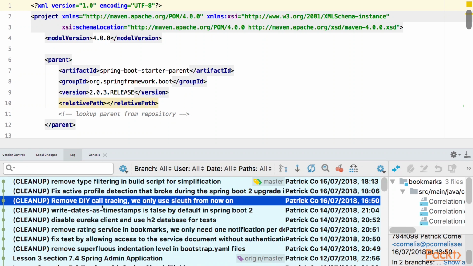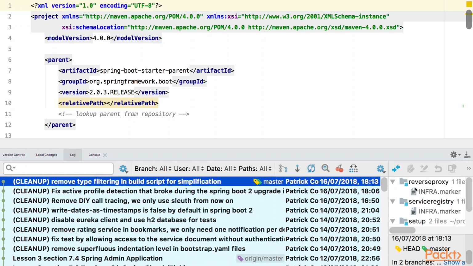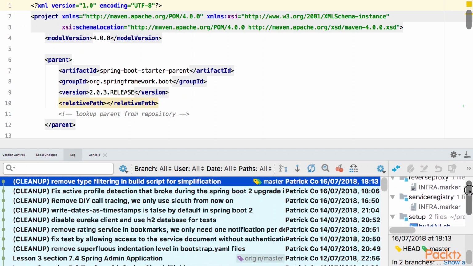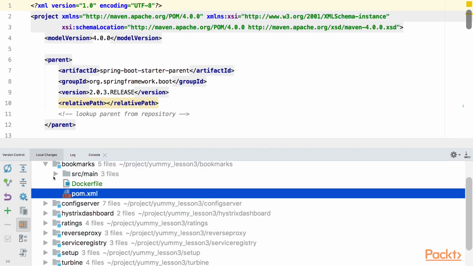I removed the do-it-yourself call tracing because we added Sleuth and Zipkin, and it's much more capable than the stuff that we did, so let's get rid of it. In the bookmark service, we had the active profile detection to add, for example, the dev profile and the profile based on the username. And it looks like that broke during the Spring Boot 2 upgrade, and I only noticed it now. So I fixed that as well. And I removed the inframarker stuff from the services and simplified the build scripts, which I used heavily during the creation of this preparation.